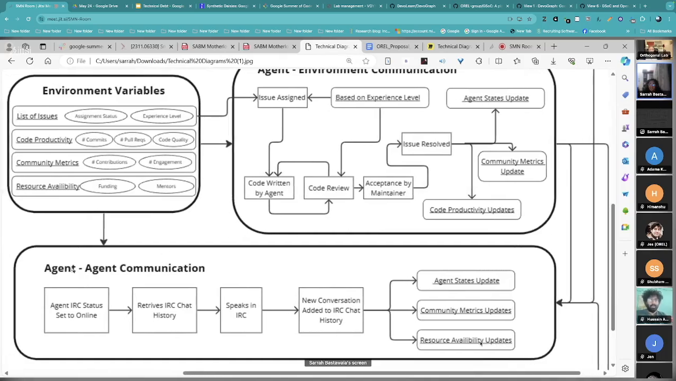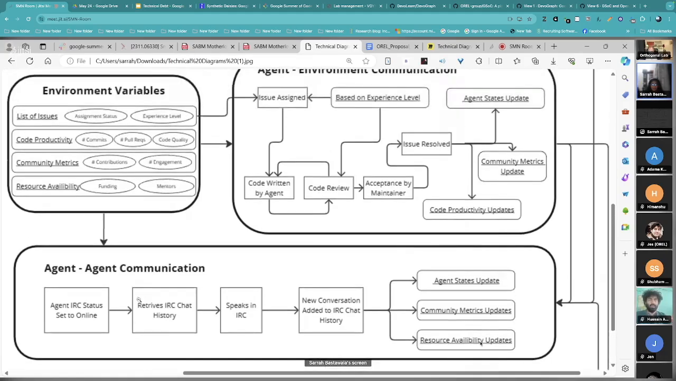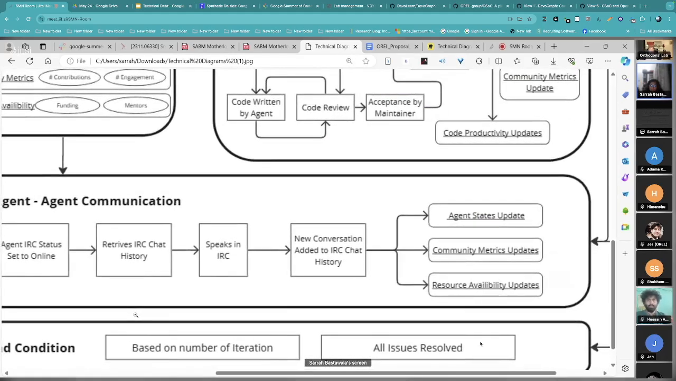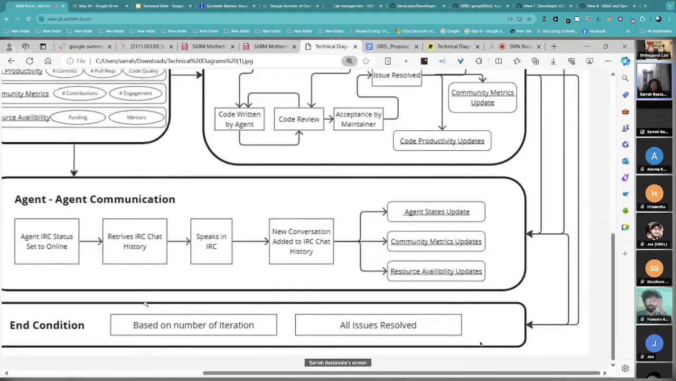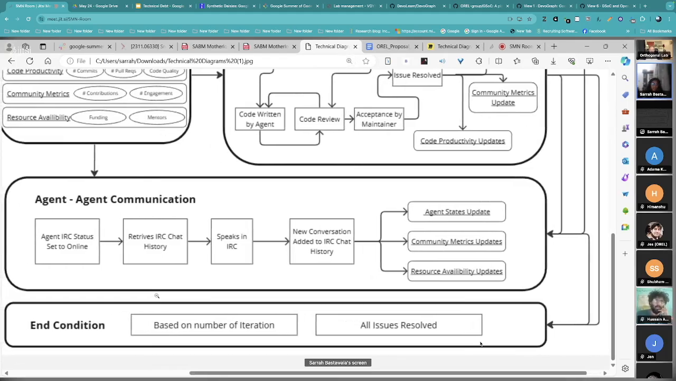And then similarly the agent communication, so this is primarily modeling the IRC chat, where I plan to have the IRC such that if we have multiple agents, any agent who decides that right now they want to talk in the IRC will have a flag that they can just use to set themselves as online in the IRC.